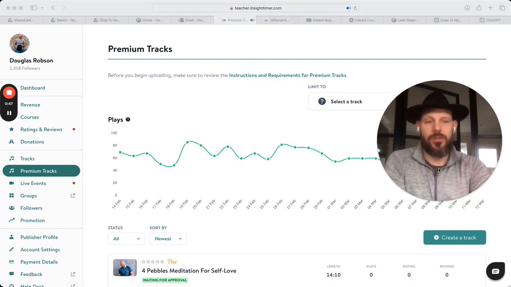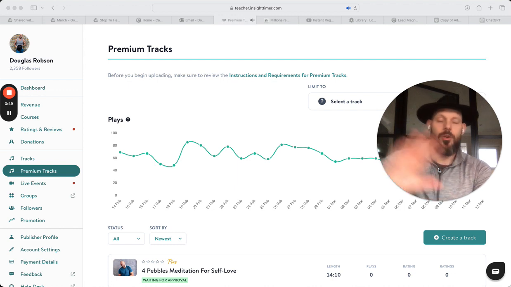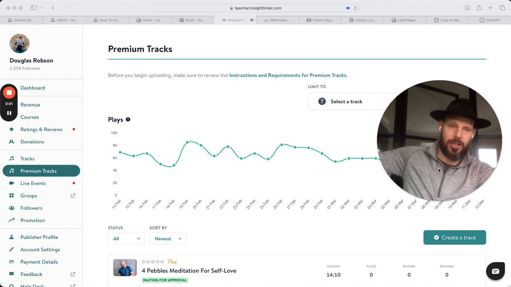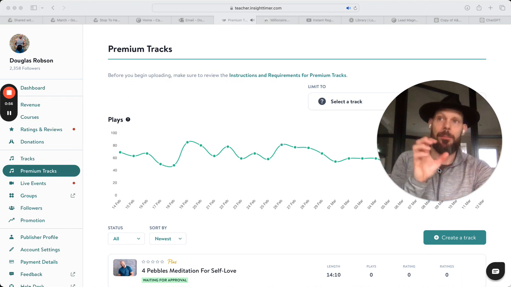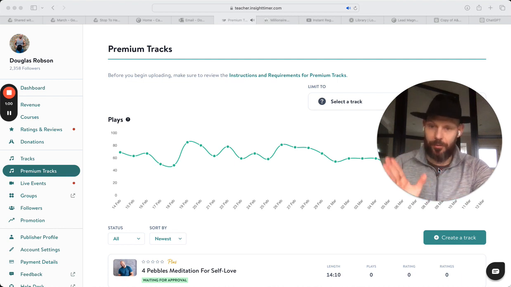Your decision here is, do you want to make it free, which means it goes out to all 27 million users of Insight Timer, or do you want to make it paid, which means it goes to fewer users, but you get paid a much better percentage of what the views are? Totally up to you. It's good to have a free and a premium offering, I can tell you from experience.